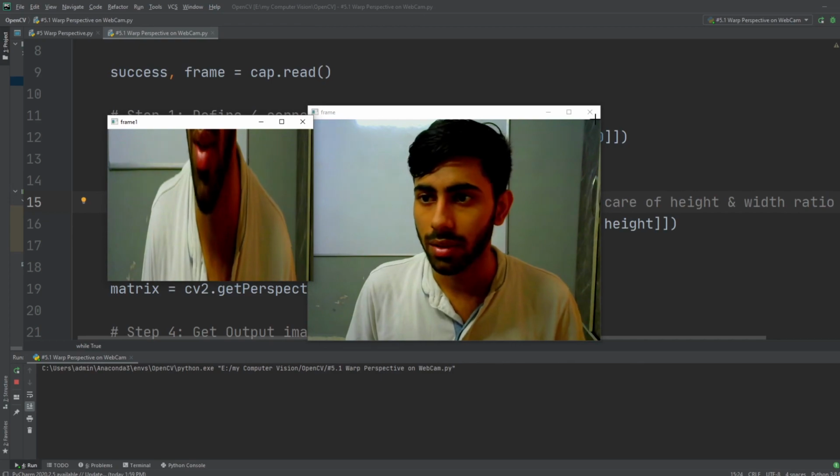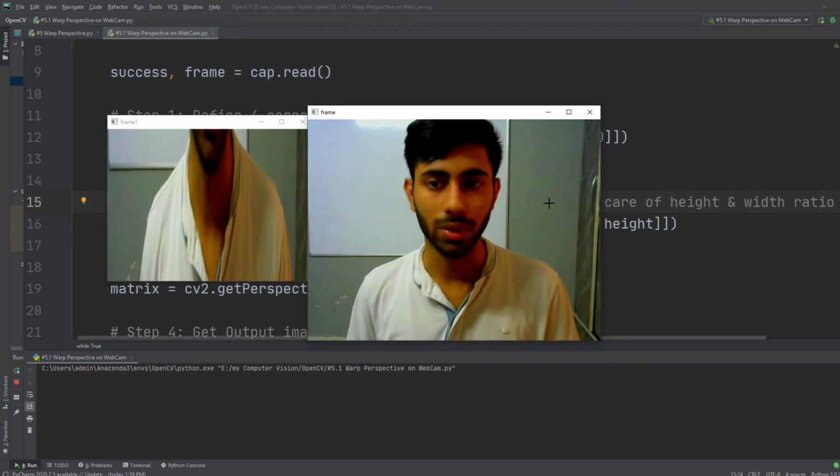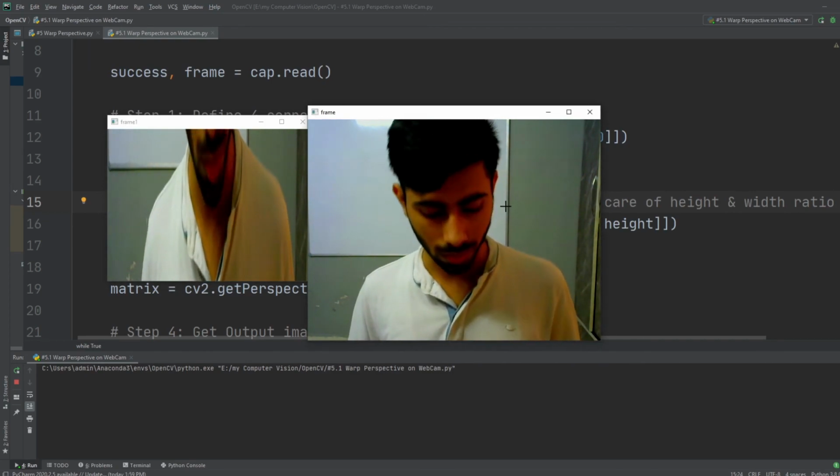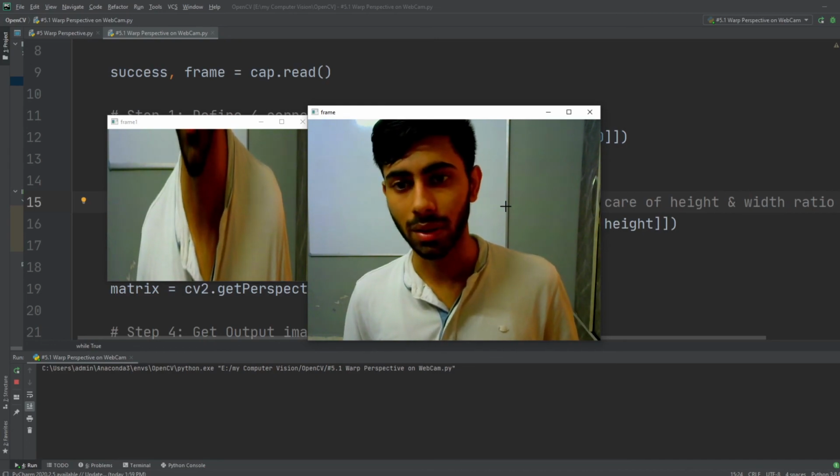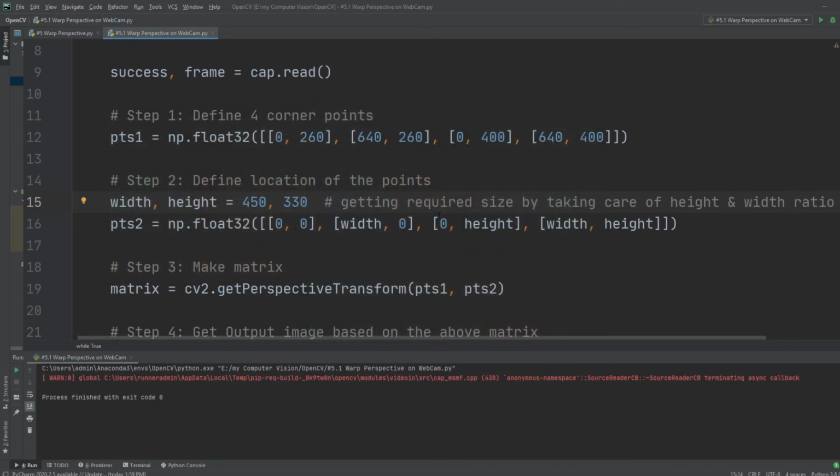So yeah, you can check this out. I don't have any particular area that I want to extract, so I'm giving random values. But if you want to extract particular regions out of your webcam, then you can simply do so by hit and trial or by using any of the online tools.